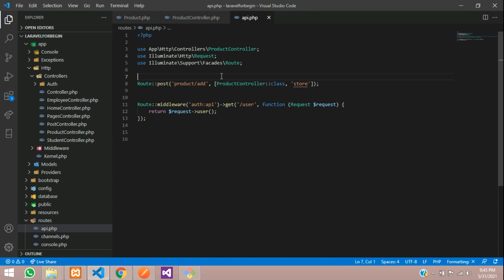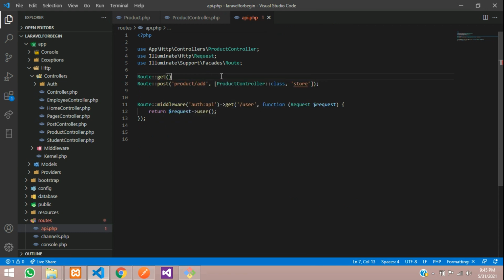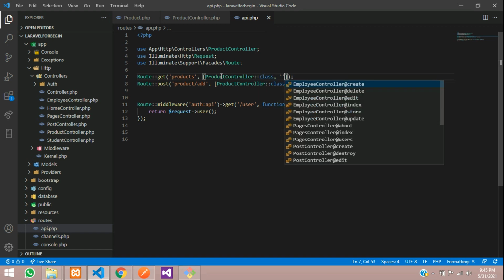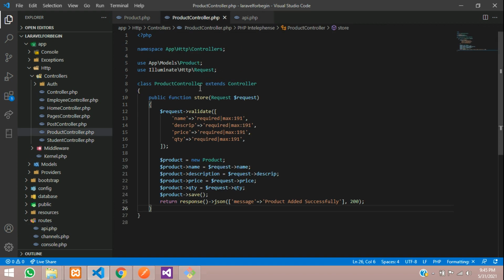Let's go over here and create one simple route for the fetching of the products. So Route::get function, where you are going to type products with the controller. My controller is ProductController::class, where I am going to create an index function in this product controller. So let's go to this controller and create one index function.